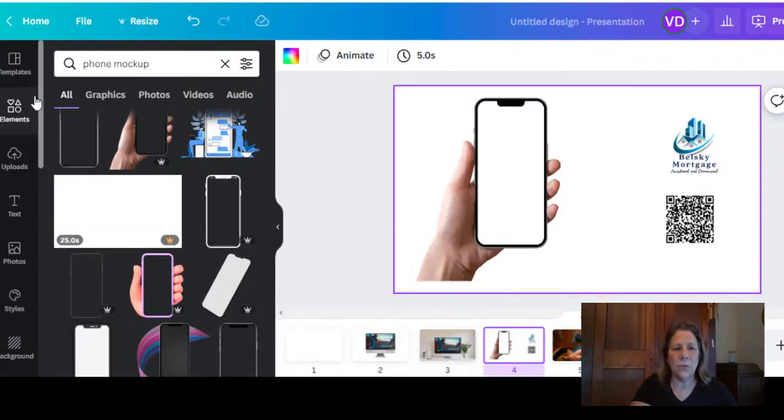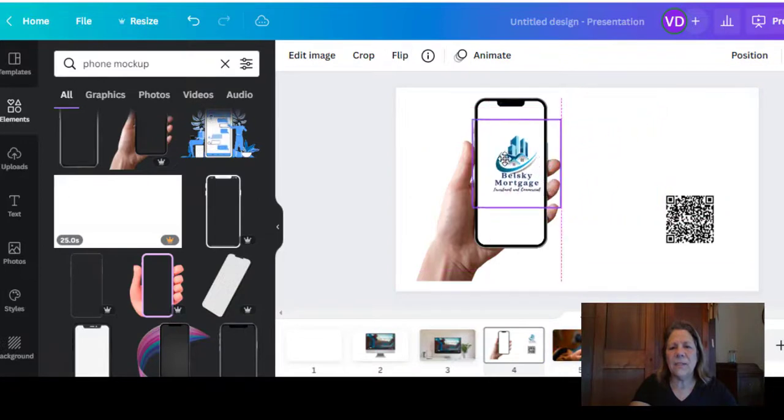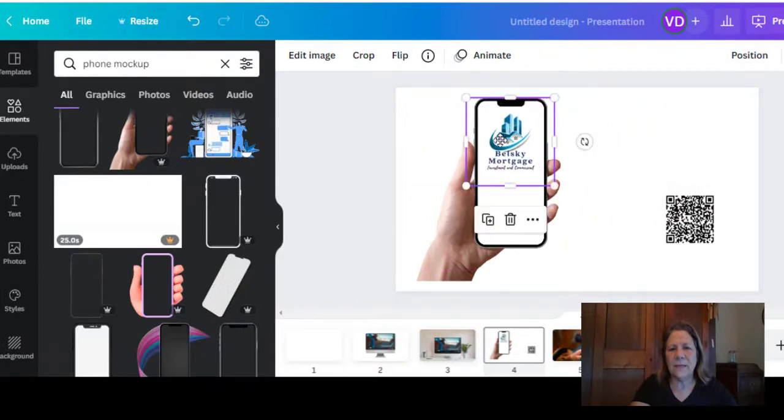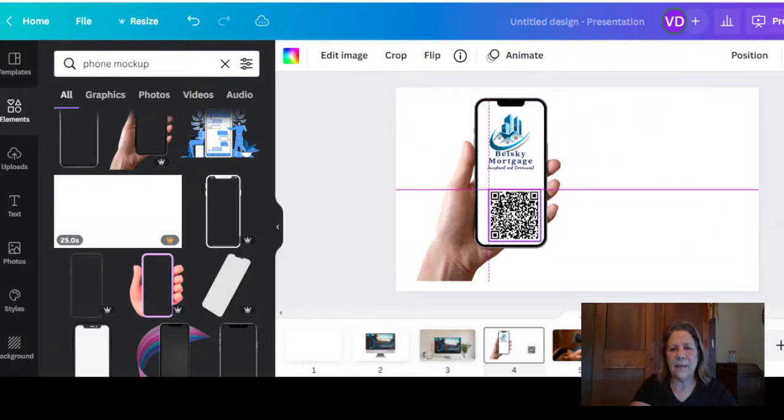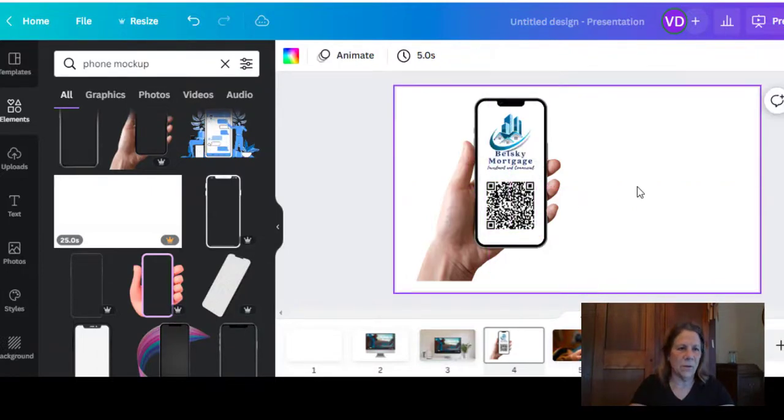And I went in to the uploads, and actually my son runs a mortgage company. He uses Mike. But anyway, I just put the name of his business there. And then he has a scan where people can go right to his website, and I put it there. So look how easy you can put your business information on that mock-up.